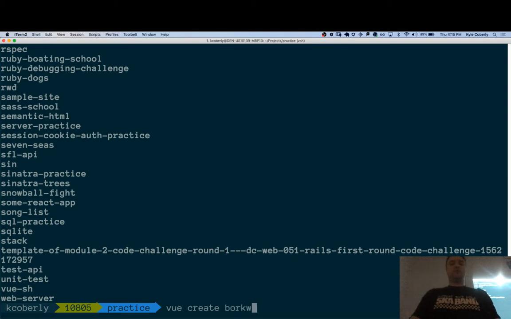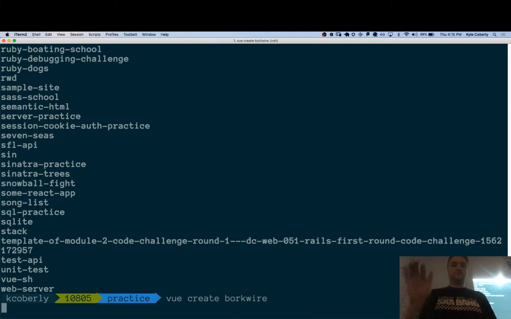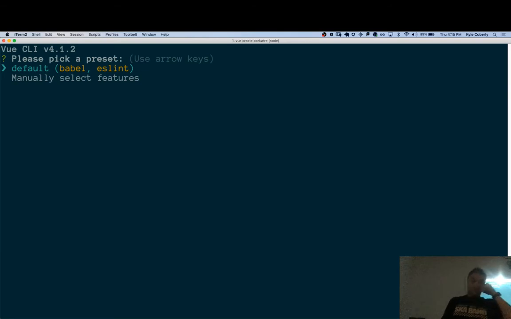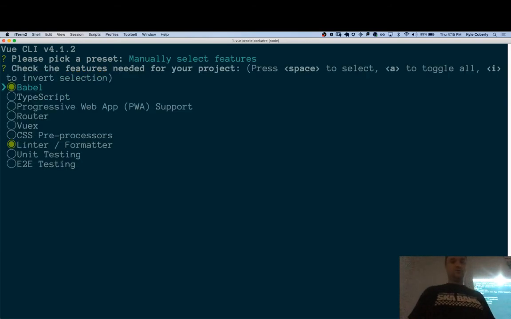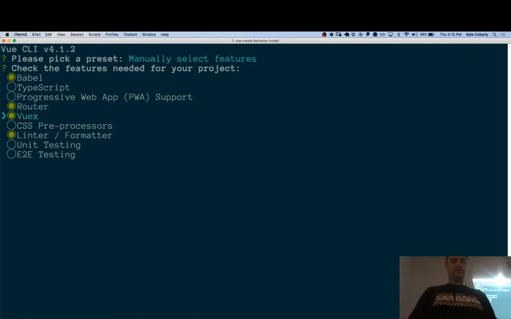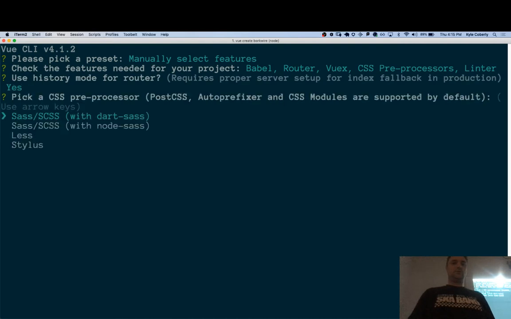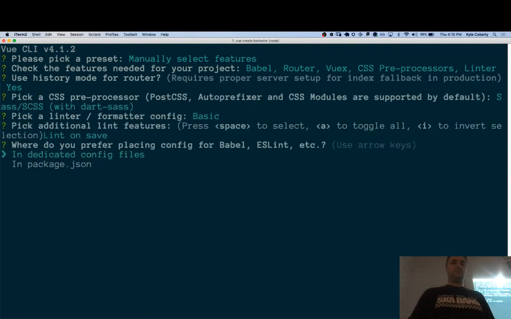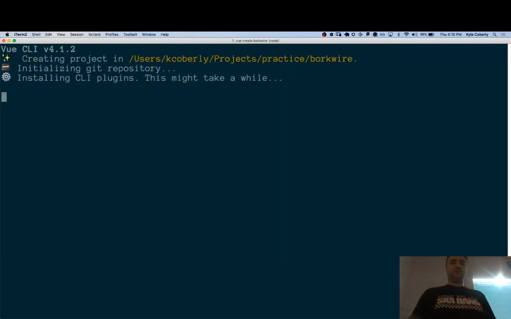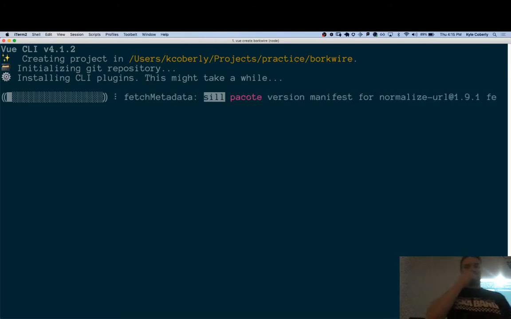Give it any name you want. I'll call mine Borkwire. And I am going to select router, Vuex, CSS preprocessors. History mode, yep. There we go.